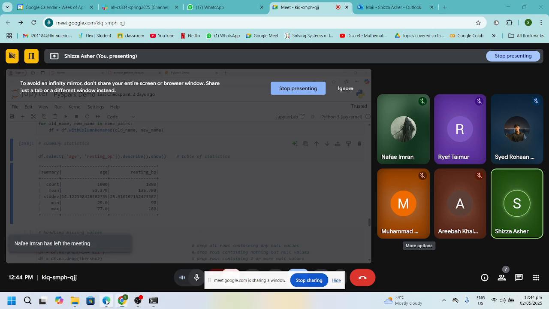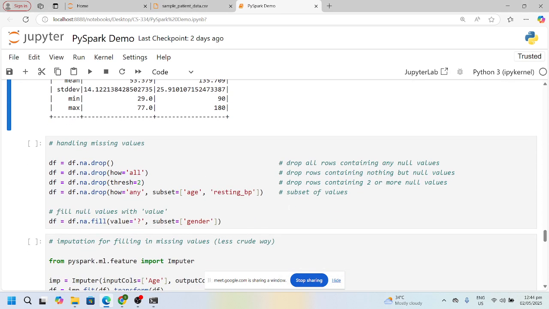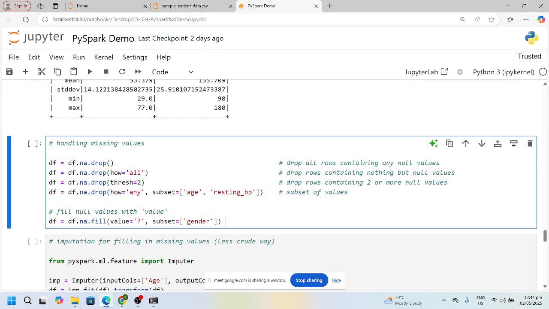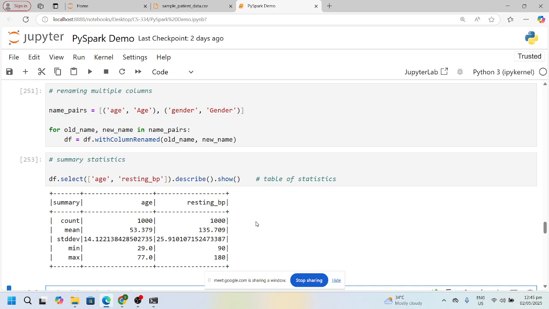All right, no questions. So let's move on. Next, we would want to handle missing values. There are several ways to handle missing values. Suppose you have an age column, and in it you have missing values. Can someone here very quickly tell me about two different ways of handling missing values in your column?